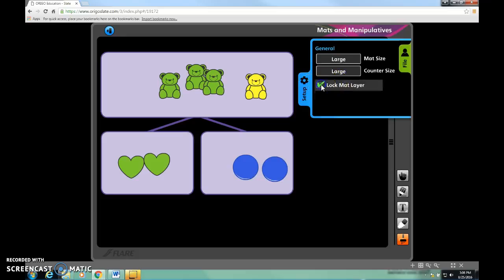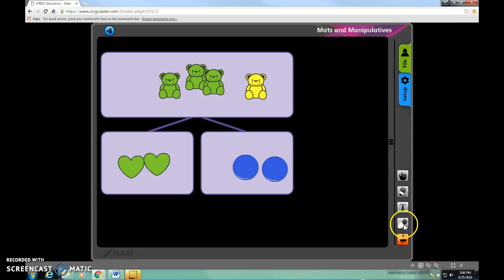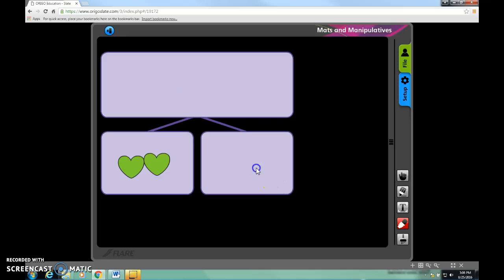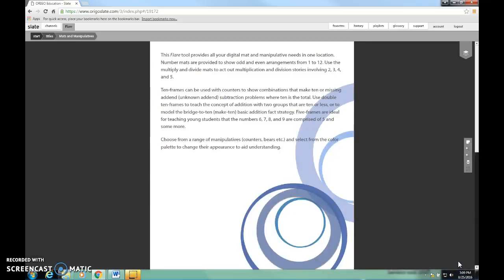I wanted to lock my mat in place. Now when I'm on the erase tool, notice that everything else erases, but my mat itself will not erase. To leave, I'll always want to click down below, and it brings me back to the overview page. I can go back into Start and Titles to pick a different manipulative tool.